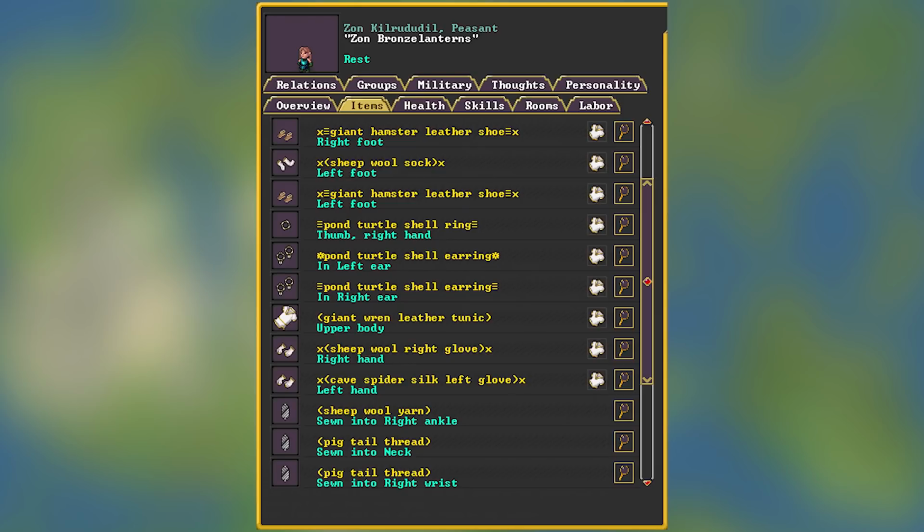Now, this next one is a little bit simpler. This is the dwarf's inventory. So this is Zon here, the peasant, who is currently resting, as you can see up at the top. And they are equipped with a slightly damaged leather shoe. That's what the X means on either side. The little lines on either side are quality level. Same with the little circle with the little spikiness around the edges. That's your quality level. So it's kind of an artifact of the old game, I guess.